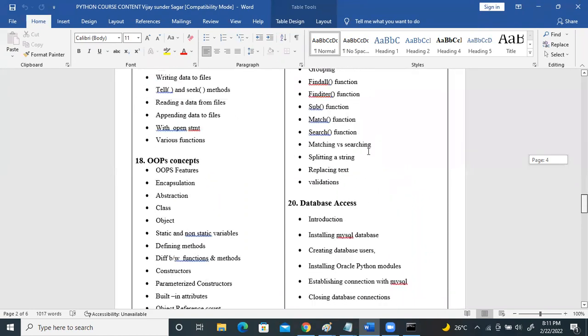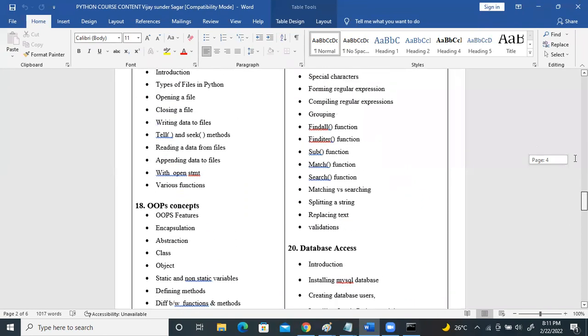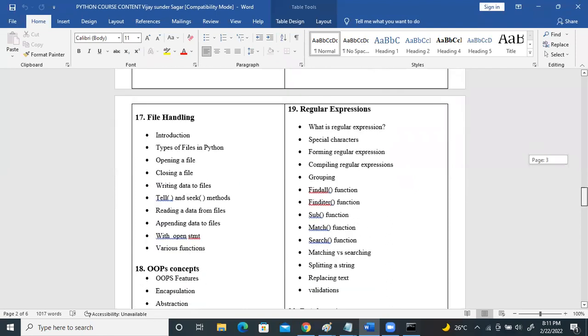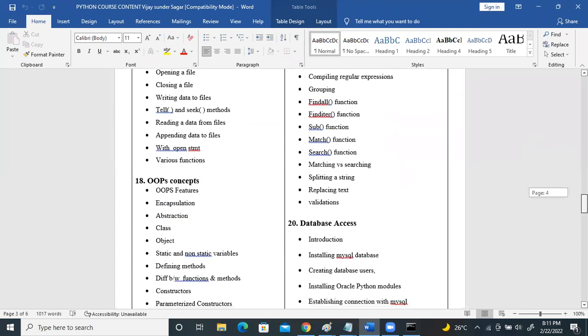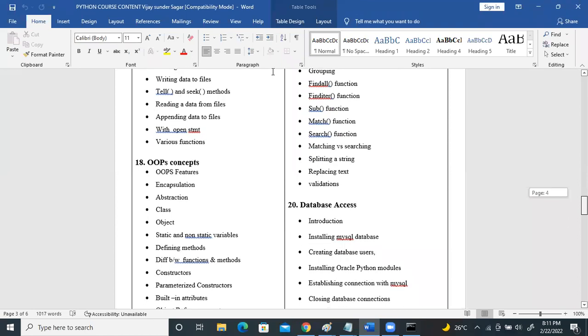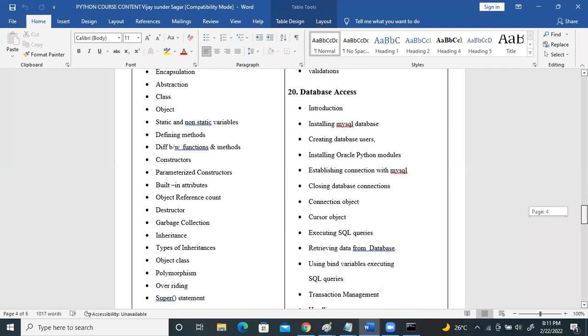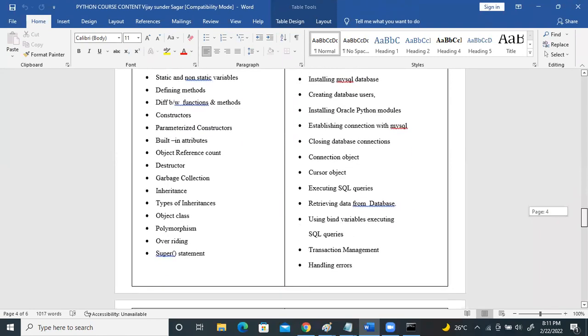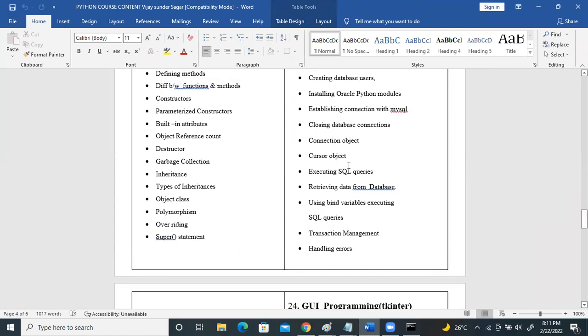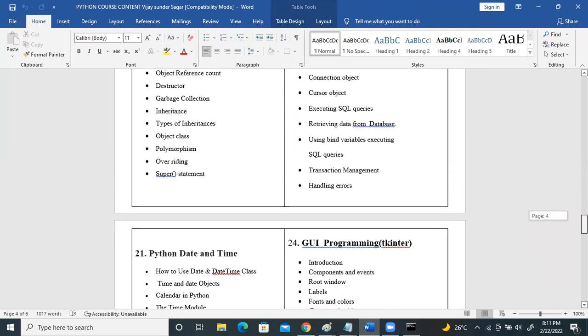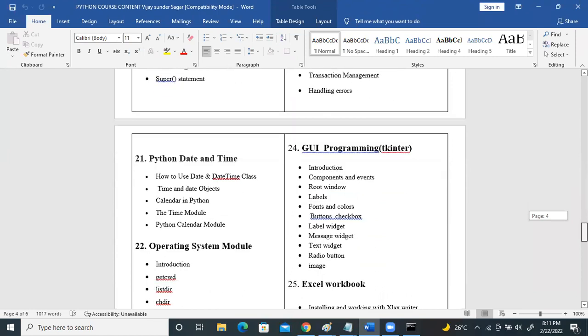Regular expressions in Python, right? For extracting required data from the given data, we go for regular expressions. Data access, databases. I'll be showing you installation of one database, how to connect with the database, how to perform these operations, the connection object, cursor object, and transaction management at the database level. Some modules, different types of modules, right?